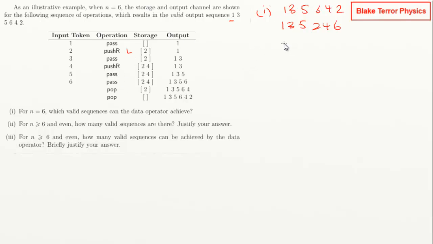So we must be able to do them in the other order. We must be able to do 2, 4, 6, 1, 3, 5, mustn't we? Because we'd push the 1, pass the 2, push the 3, pass the 4, push the 5, pass the 6, and then pop, pop, pop, provided we pushed them in the right order. And we could say exactly the same for, well, what would be 6, 4, 2, 1, 3, 5.